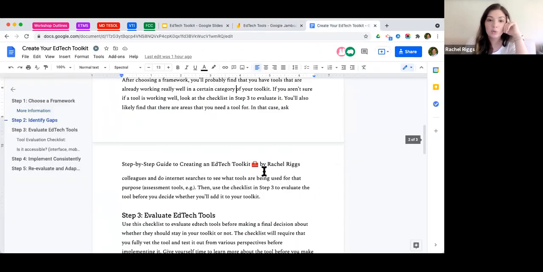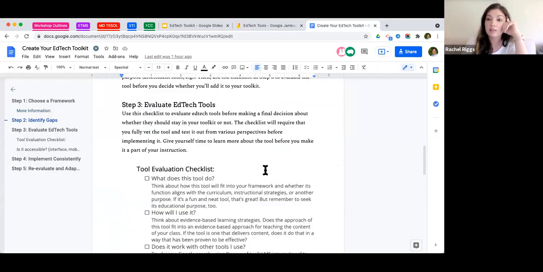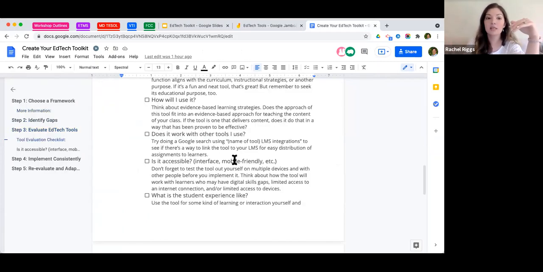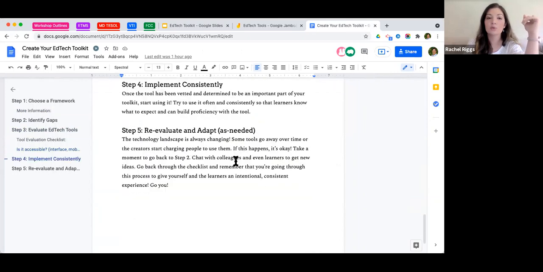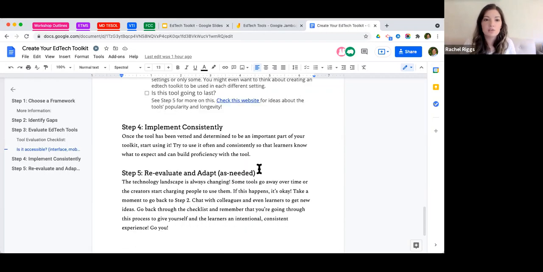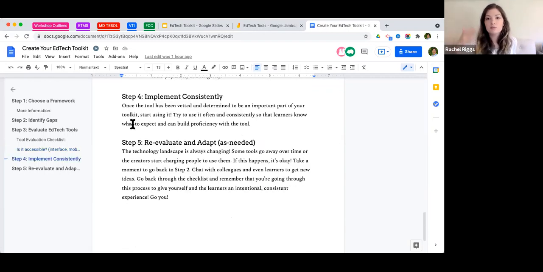Once you've identified a gap, you can go through the process of evaluating different tools, getting your other teachers on board. What are they using? And then going through the checklist, making sure it's going to be accessible to your learners and work well with them. This is the link to that thing I just showed you. I had a screenshot of it here of the most popular tools, and it gets updated. So you can always see which ones are at the top, and maybe those are worth your time and investment in learning those and evaluating them. And then, of course, steps 4 and 5, like I said, implement consistently and reevaluate, adapt as needed.